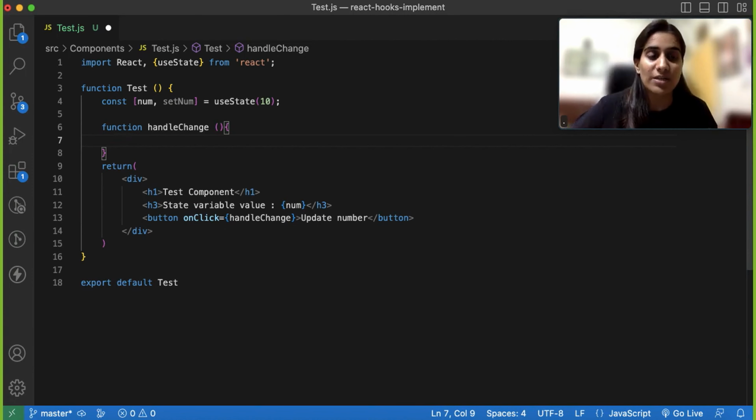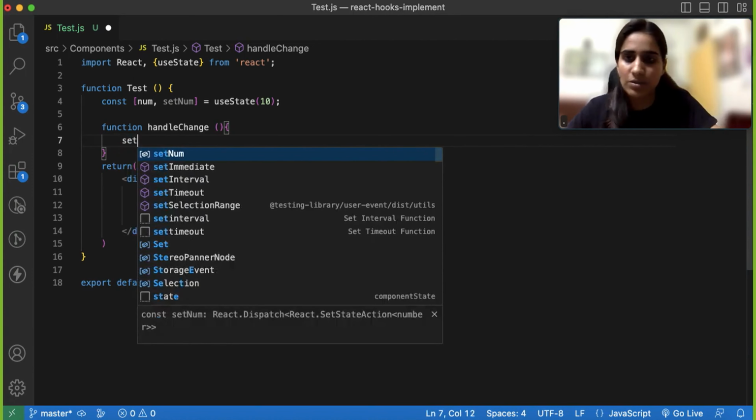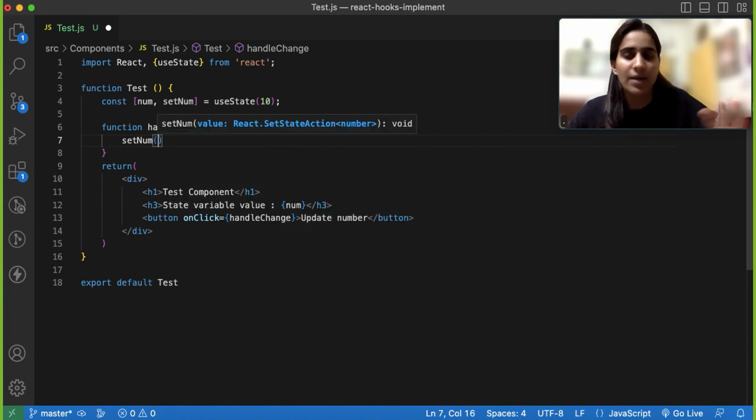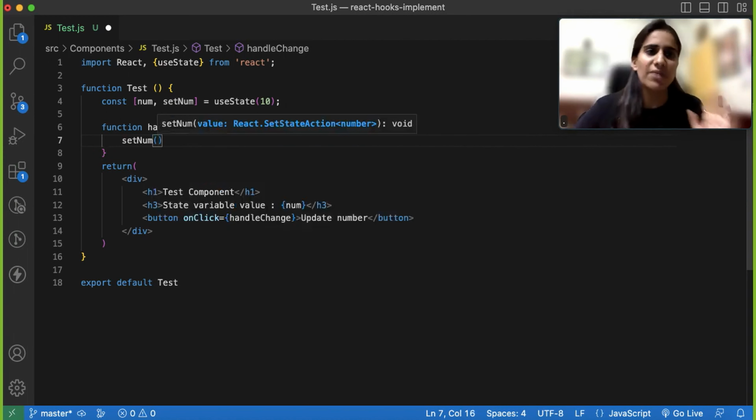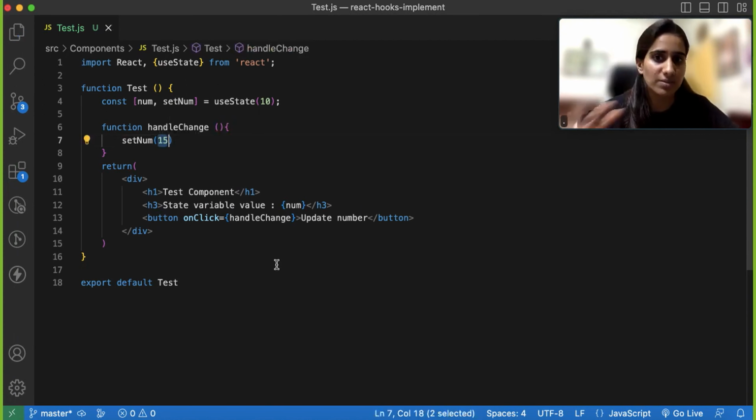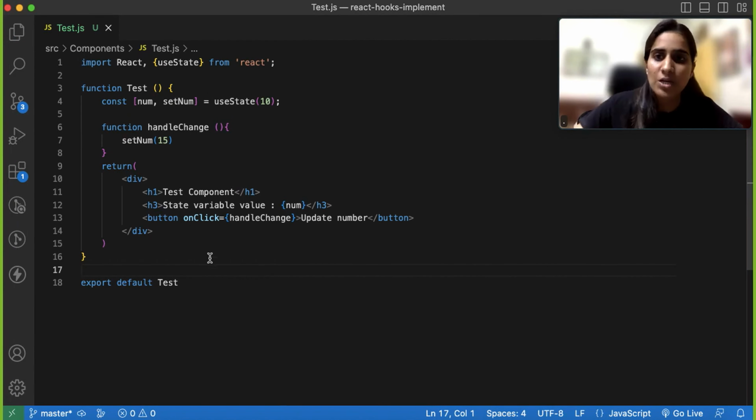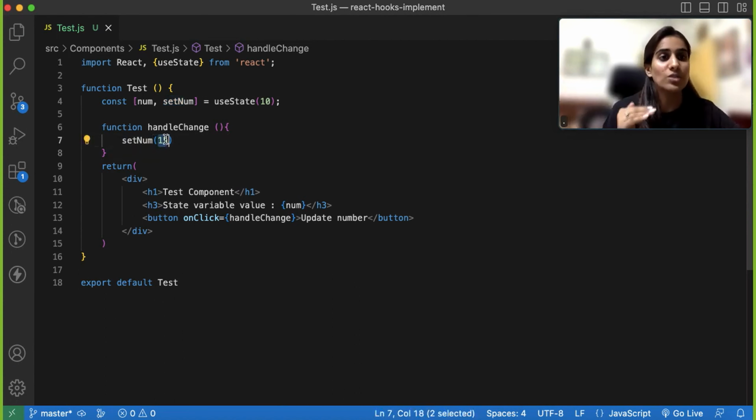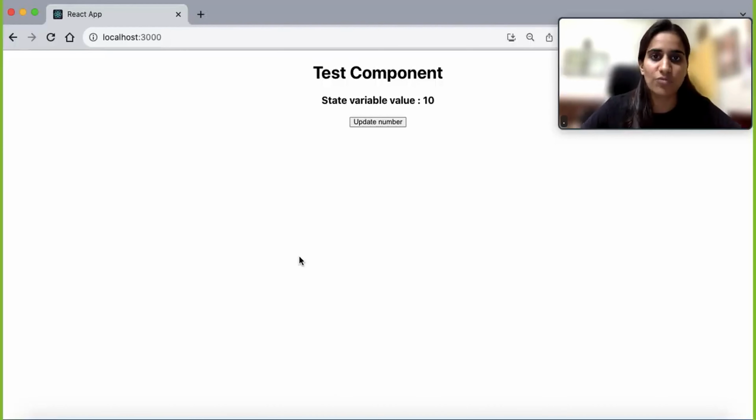Now you have to write down the function's definition, so you can say set num and then over here whichever value you want to update. For example, your value is currently 10 and you want to update it to 15. Save the value inside my set num function. I'll write down my set num function. In this function you have to pass the value with which you want to update the state variable. Okay, so I'll just pass down 15 over here.